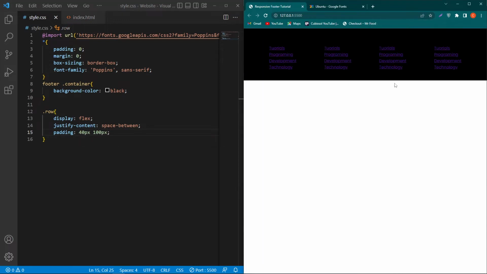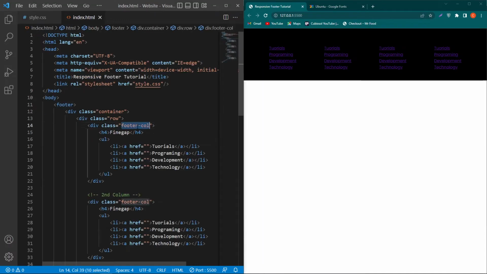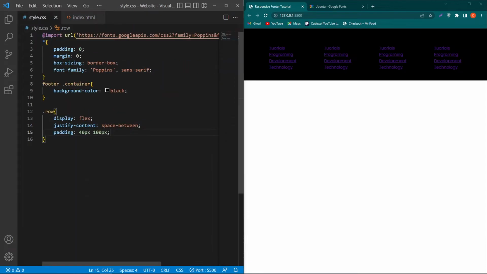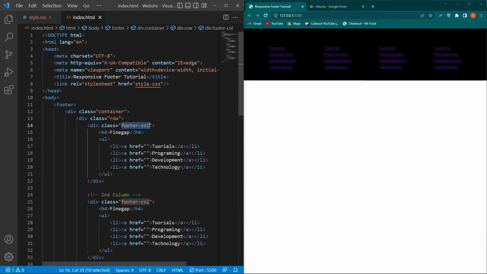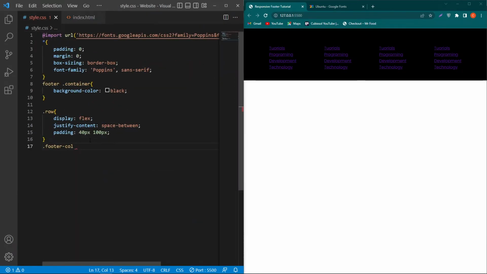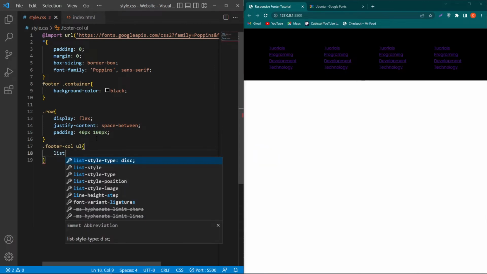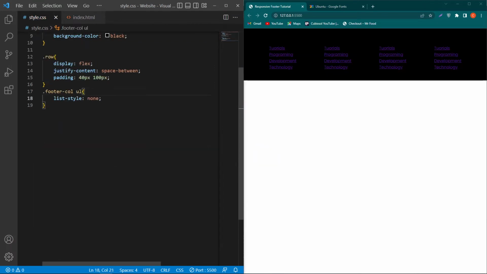So I have zoomed out my screen. Next just copy this footer-col class and paste it here with a dot, and copy this UL element and paste it here without any dot and type list-style none. Next just copy this footer class and paste it here, type the h4 element.